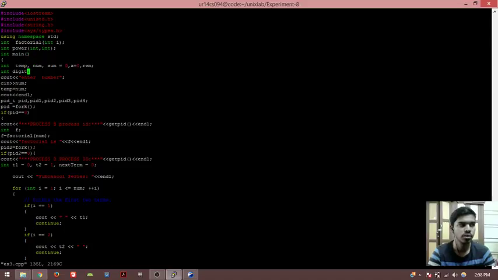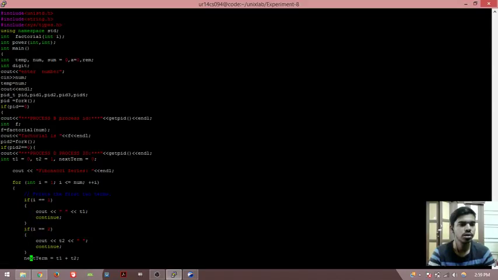Now we have variables of data type: temp, number, sum equal to 0, a equal to 0, remainder. Then "enter the number" will be printed and the number will be taken, and the number is transferred to a temporary variable. Then pid_t pid, pid1, pid2, and so on, everything will be there. pid equal to fork will be creating the first child process. For process B, we print the process ID with getpid, and we are finding the factorial with f equal to factorial of number. And then pid2 equal to fork, process D will be created.